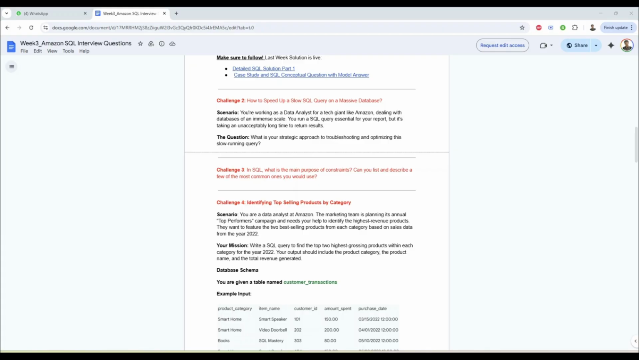All right, the second question. Second and third questions, these questions are more on the conceptual side rather than writing query. So let's discuss these two questions. The second one is how to speed up a slow query on a massive database. You are working as a data analyst over here in Amazon, dealing with a database on immense scale. You run a SQL query essential for your report, but it's taking an unacceptably long time to return results.